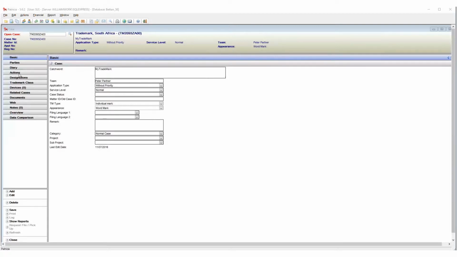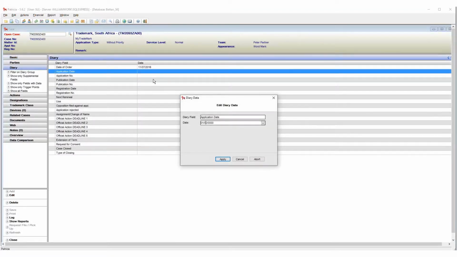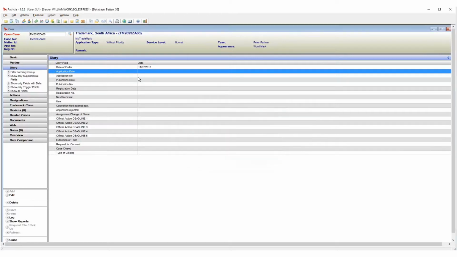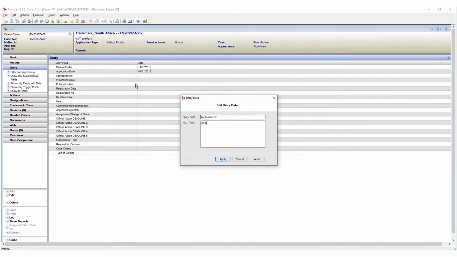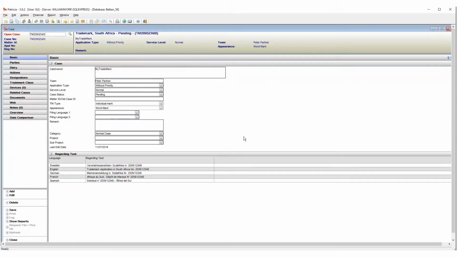I will now go into the diary page and add both an application date as well as an application number. When I do this, the regarding text is generated and saved to the basic page. Let's see. On the basic tab, the regarding text now appears.